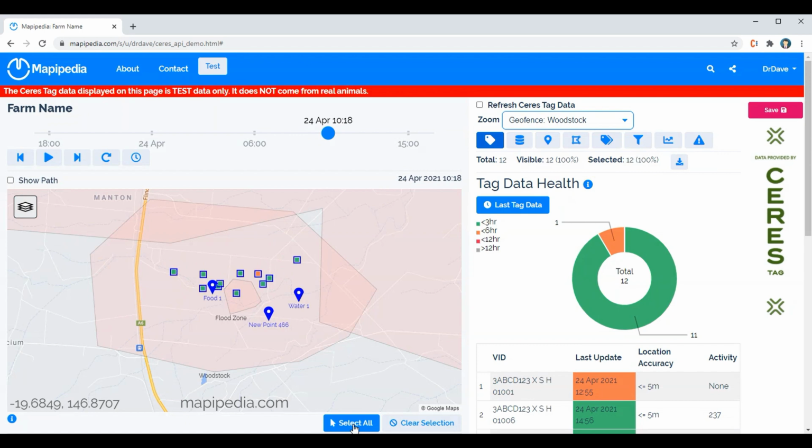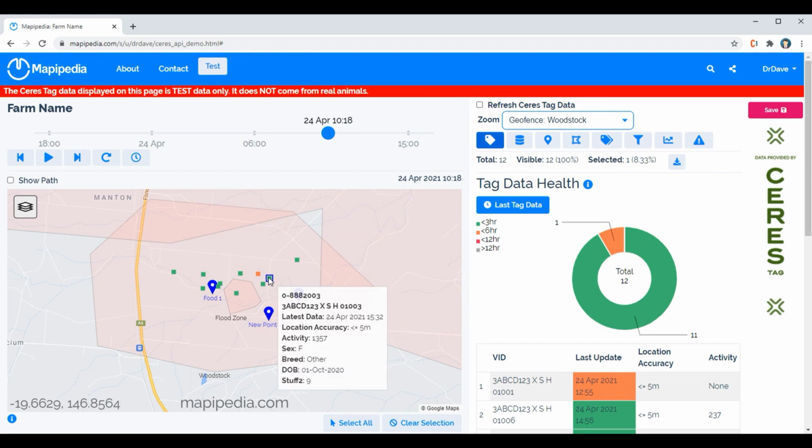You can also select all the tags down here. So notice there's 12 tags in total, and I've selected all 12 of them. If I deselect them, then the number of selected tags is 0. You can also manually turn on and off the selection for different tags by clicking on them.